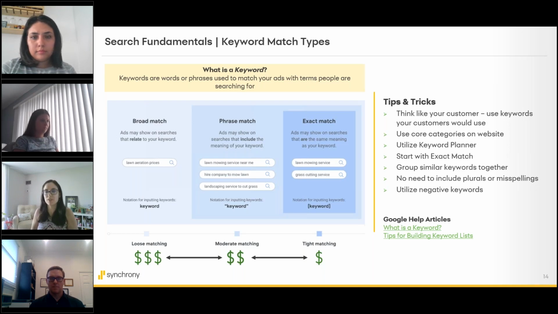I've also provided some additional help articles here. I know the presentation will be passed out afterwards. So if you do have any additional questions around keywords or are just looking for any additional information, both these articles are a great resource for you.